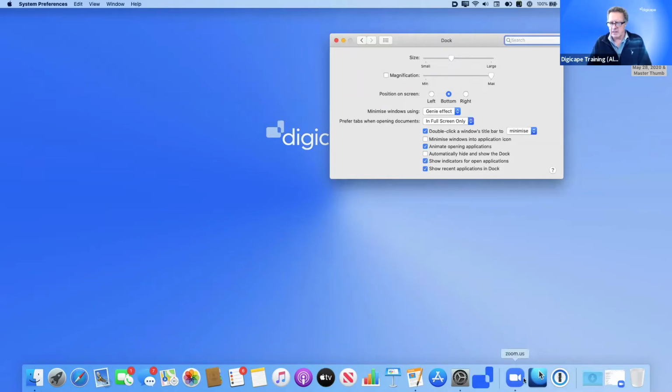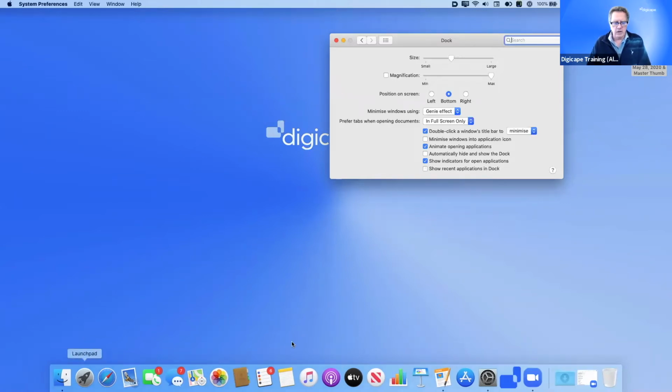And finally, as I said, this area over here shows the recent applications in the dock. Those of you who came to the Mac from iPad will recognize that in iPadOS. Personally, I don't find it that useful. I prefer having the screen real estate, so I tend to switch it off. But this will show you the last 3 apps that you used and opened. So I'm going to switch that off, and now I've got a little bit more screen real estate.